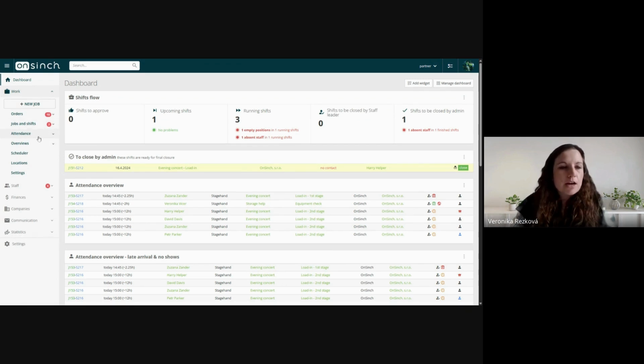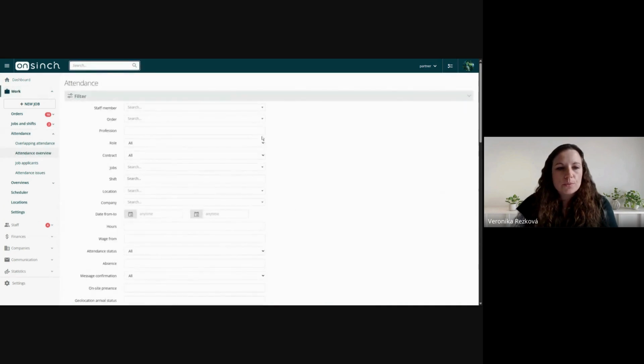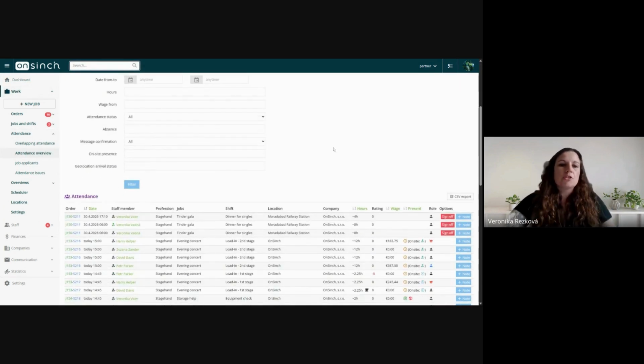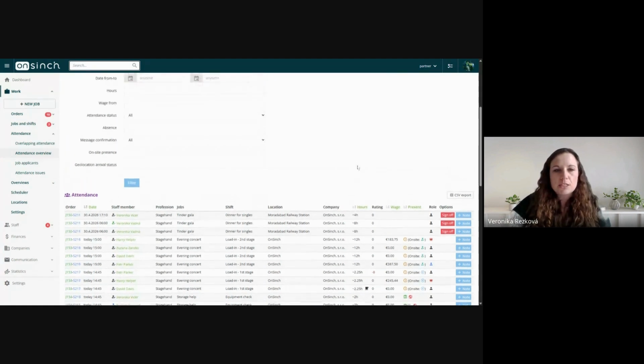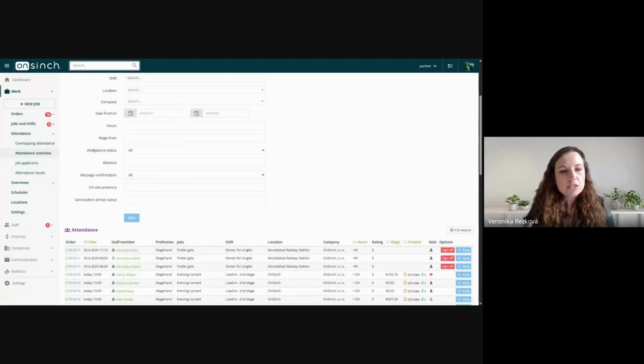So for that, I recommend to go here to the left to attendance and attendance overview, where you have complete information about the attendances that are closed in the past, they are currently running, they are upcoming, so all the attendances ever. You can also on the right side here see various icons where the on-site presence was done and people are present or finished, the geolocation, the note with the clock out, so you have always complete information here. And you can also use the filter.